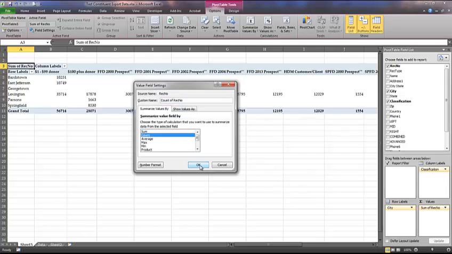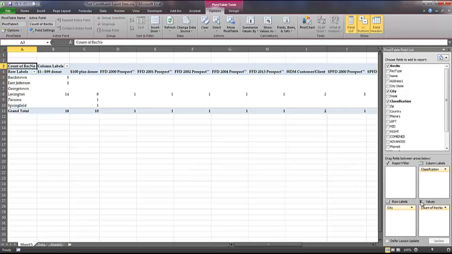So it simply counts how many record numbers fall where there is a $1 to $99 donor in Bardstown. There was just one. $1 to $99 donor in Lexington, there were 14. That's the information I was looking for.